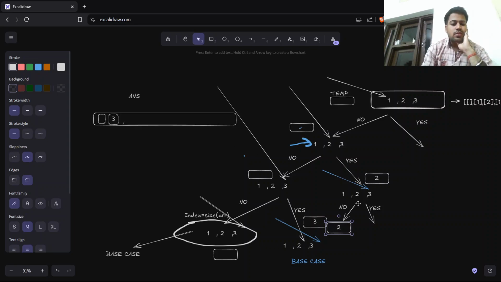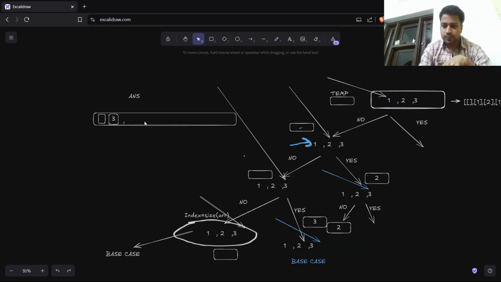So I have reached this last index. I have the no choice. I will eventually reach a base case. I have to return. The same thing will happen. But before returning, what I have to do is put inside ANS whatever I have in my temp vector. So I have to put this two only. Okay. So that's what I will do here.